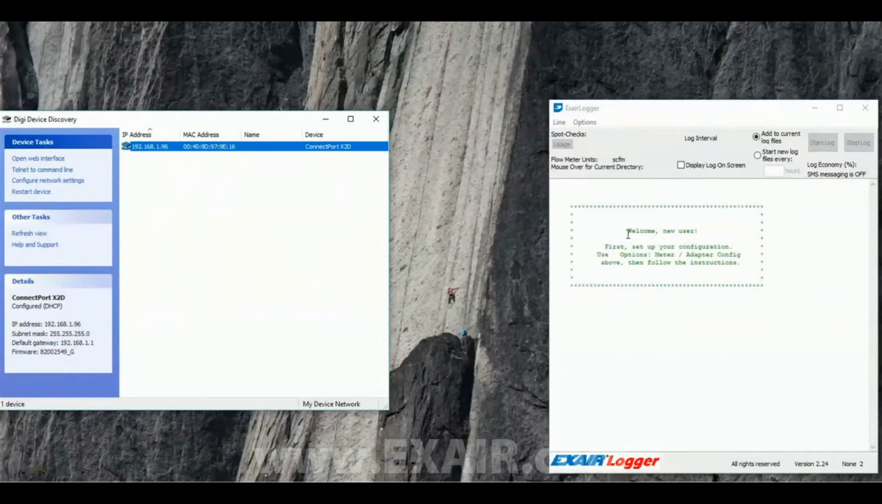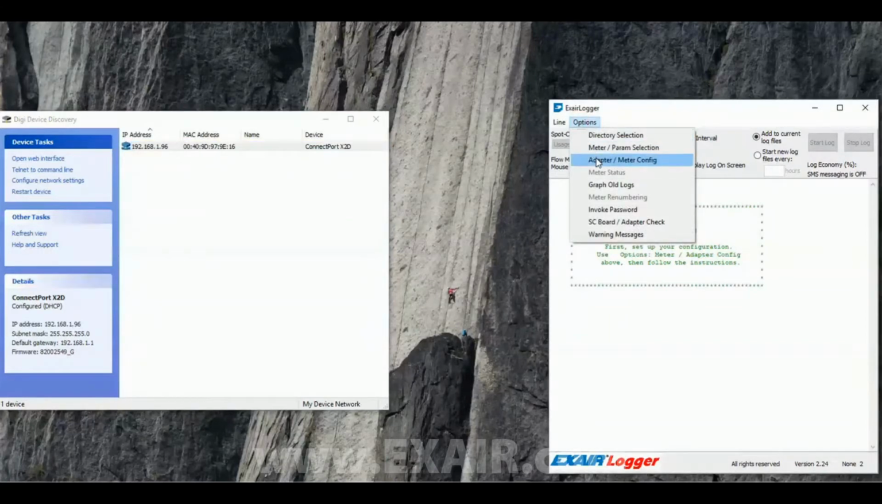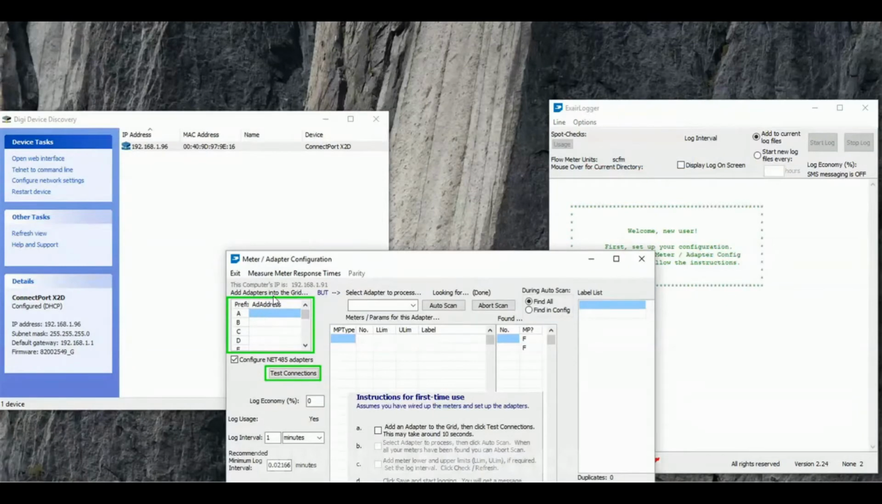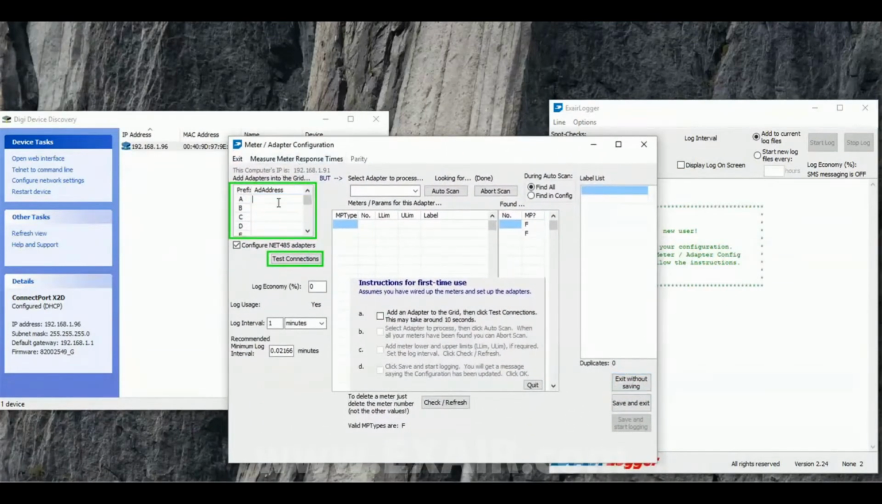Then open up the Exair logger. Once opened, highlighted prompts will assist you with the first setup. To begin, select Options, then Adapter Meter Configuration. At the top left-hand corner, input the IP address that was shown on the software. Then select Test Connection to ensure the meter is properly connected to the network.